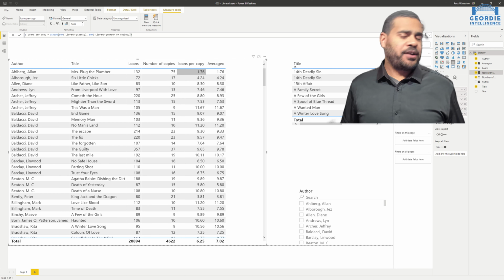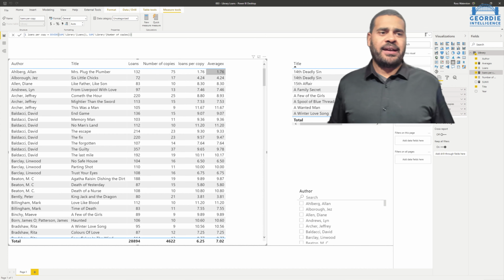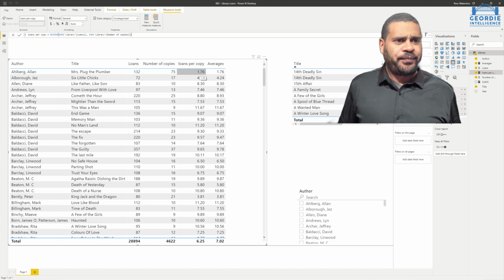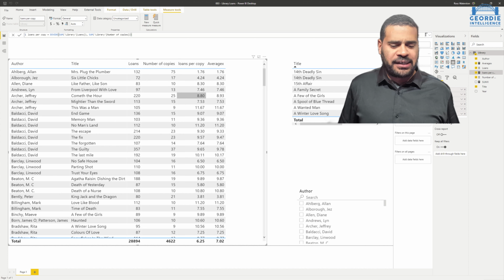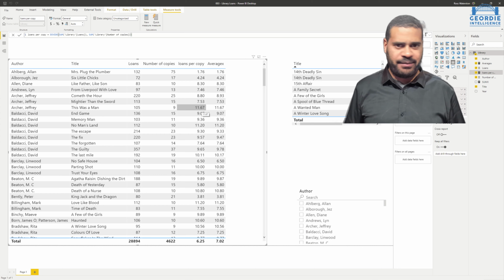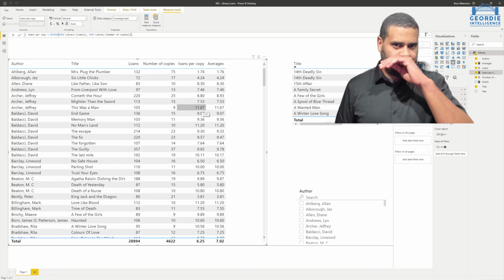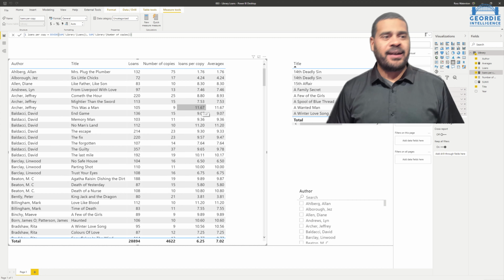The loans per copy is the number of loans divided by the number of copies. So you can see that we've got 1.76 for Mrs. Plug the Plumber, but we can see some of these further down. Jeffrey Archer, that's 11.67. It's been out 11.67 times, so nearly once a month those books have been lent out. 12 months in a year, so those are out a lot.